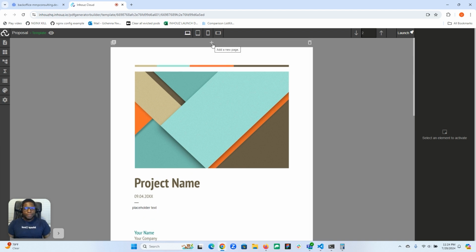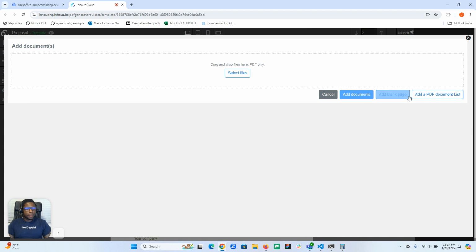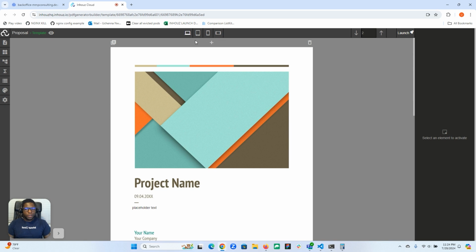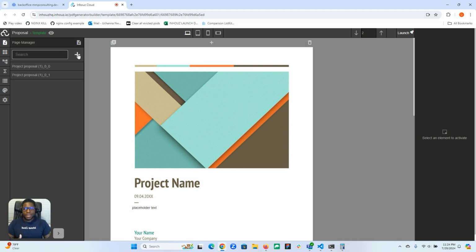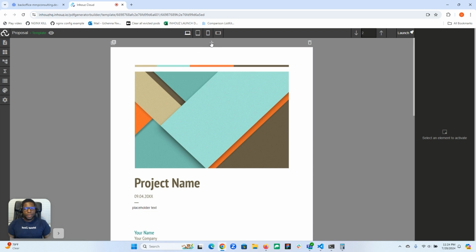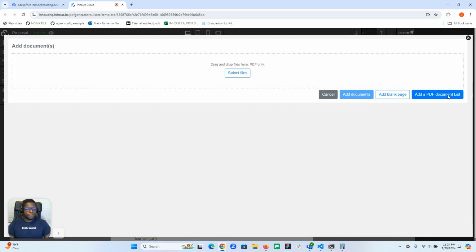To add a PDF document list, all you need to do is click on Add PDF Document List. Depending on where you add this, that's where it's going to appear. If I click at the top, it's going to append it to the top of this page. And if I were to add it here, it's going to append it to the bottom of my PDF generation document. I'm going to add it to the top just so we can see it.